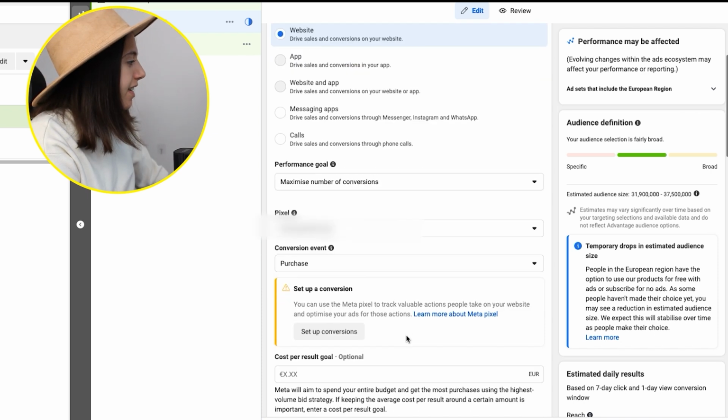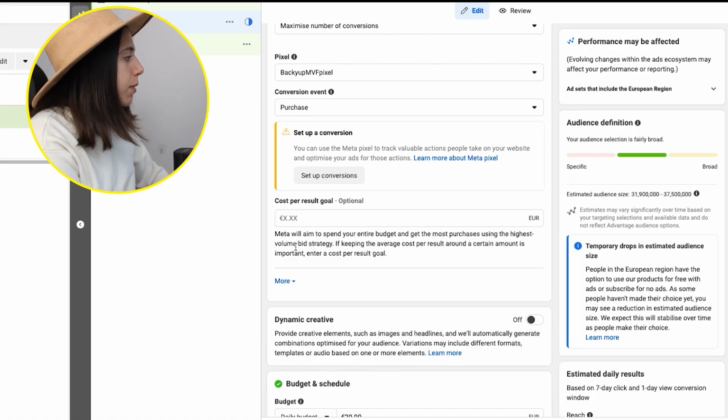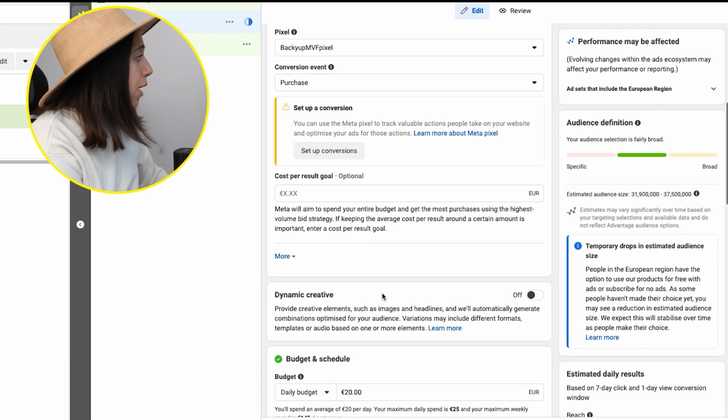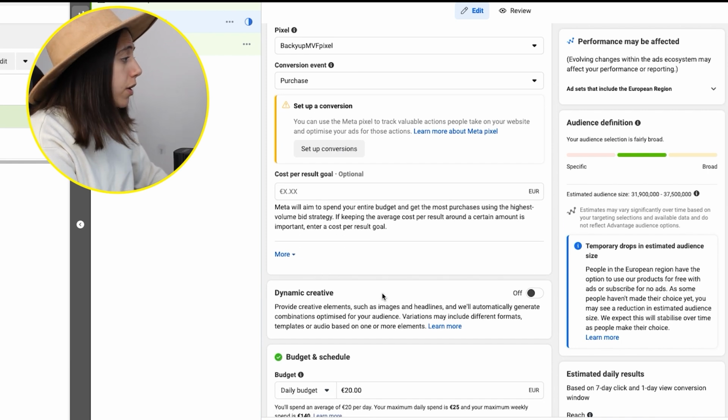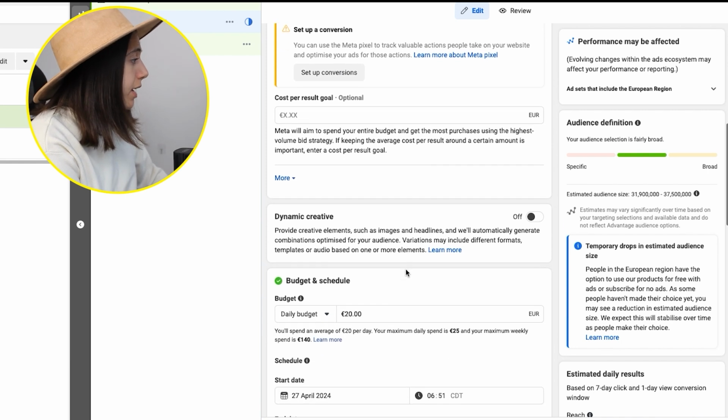So purchase it is. Cost per result goal, I will leave this blank for the moment, but we can cover CBO cost caps in another video. If you want to hear more about that, you can leave a comment below. But obviously, as a first campaign, I would not touch this because you don't have enough data to know your cost per result goal. So we will just leave it as blank and allow Facebook to make that decision for us and to give us the data we're looking for.